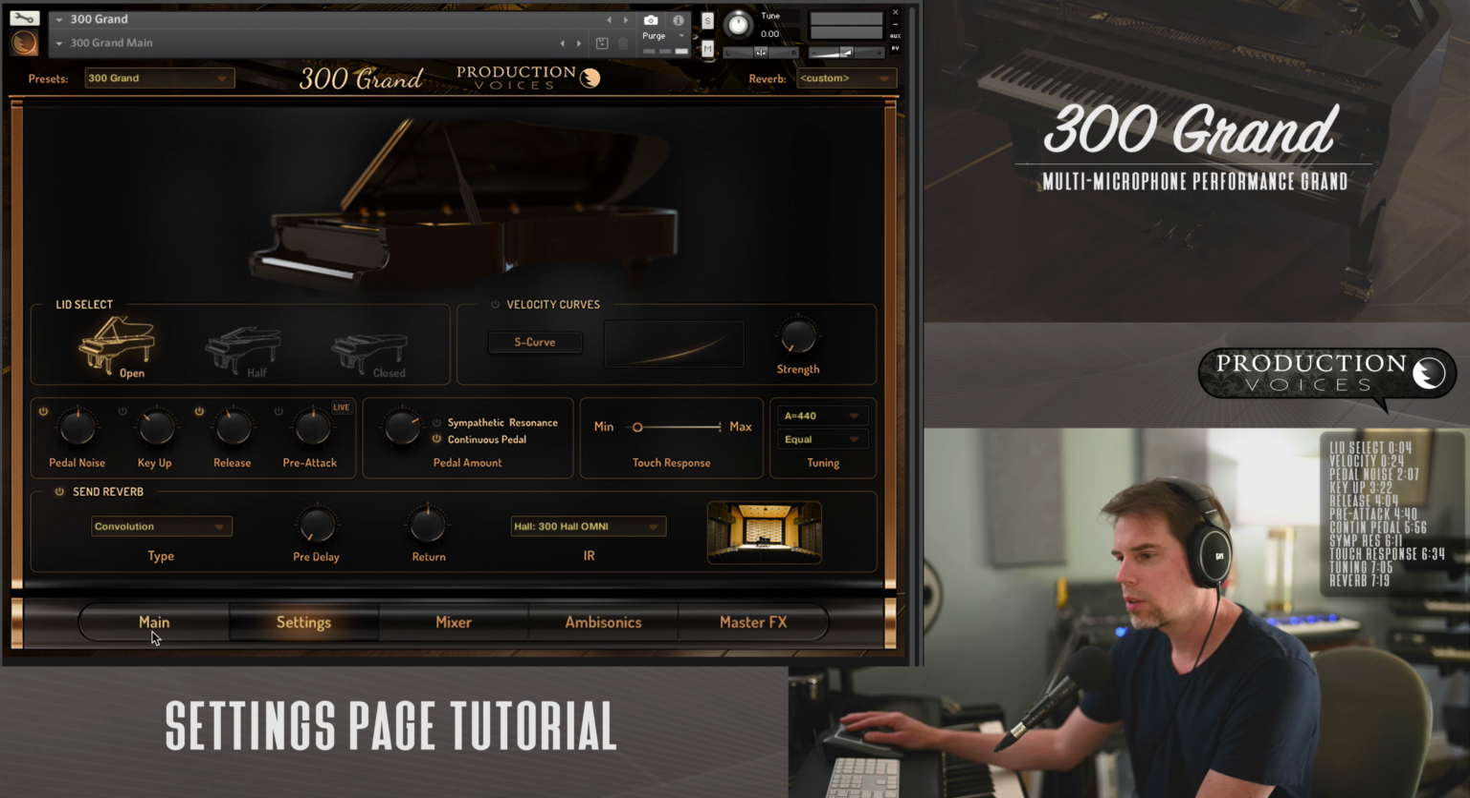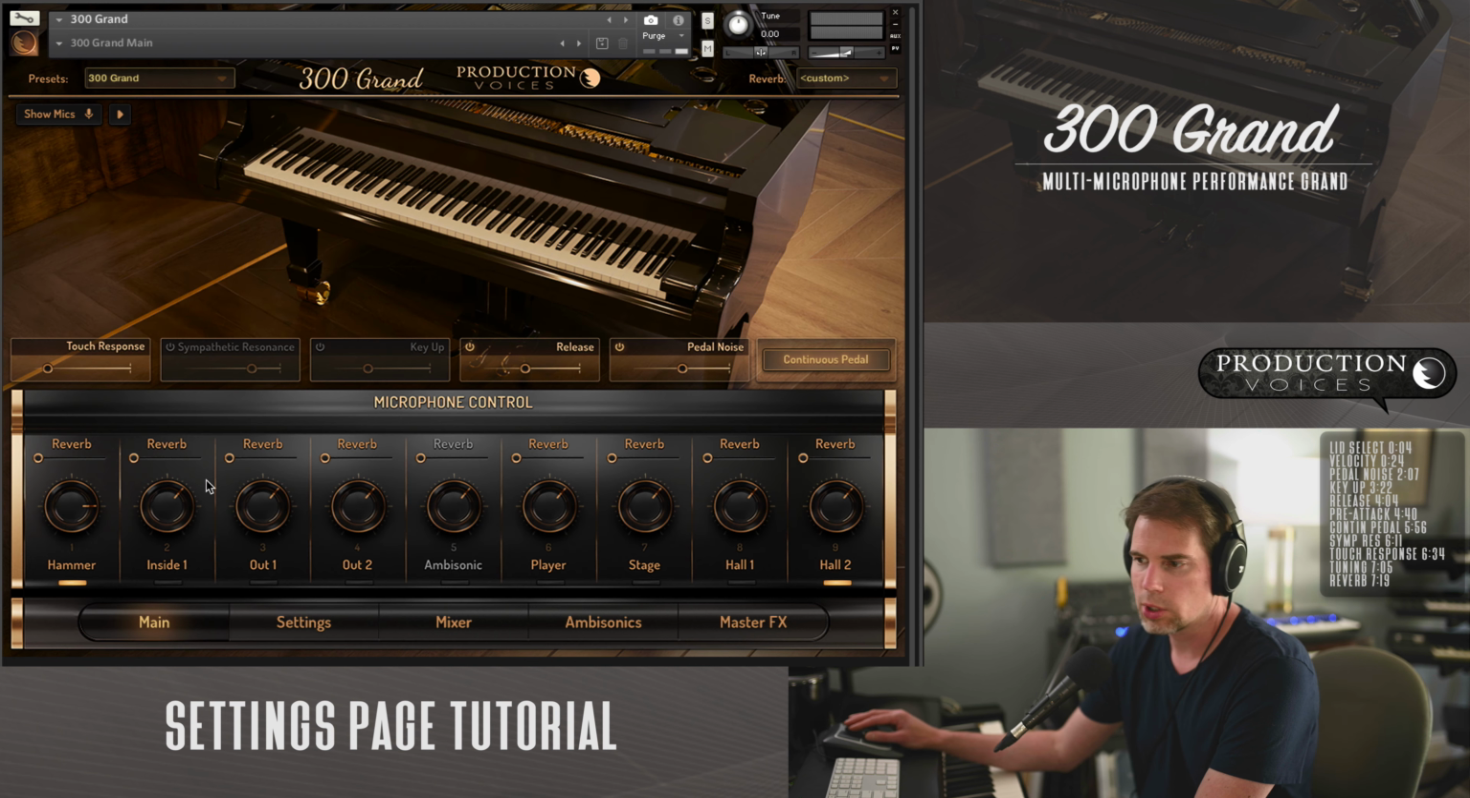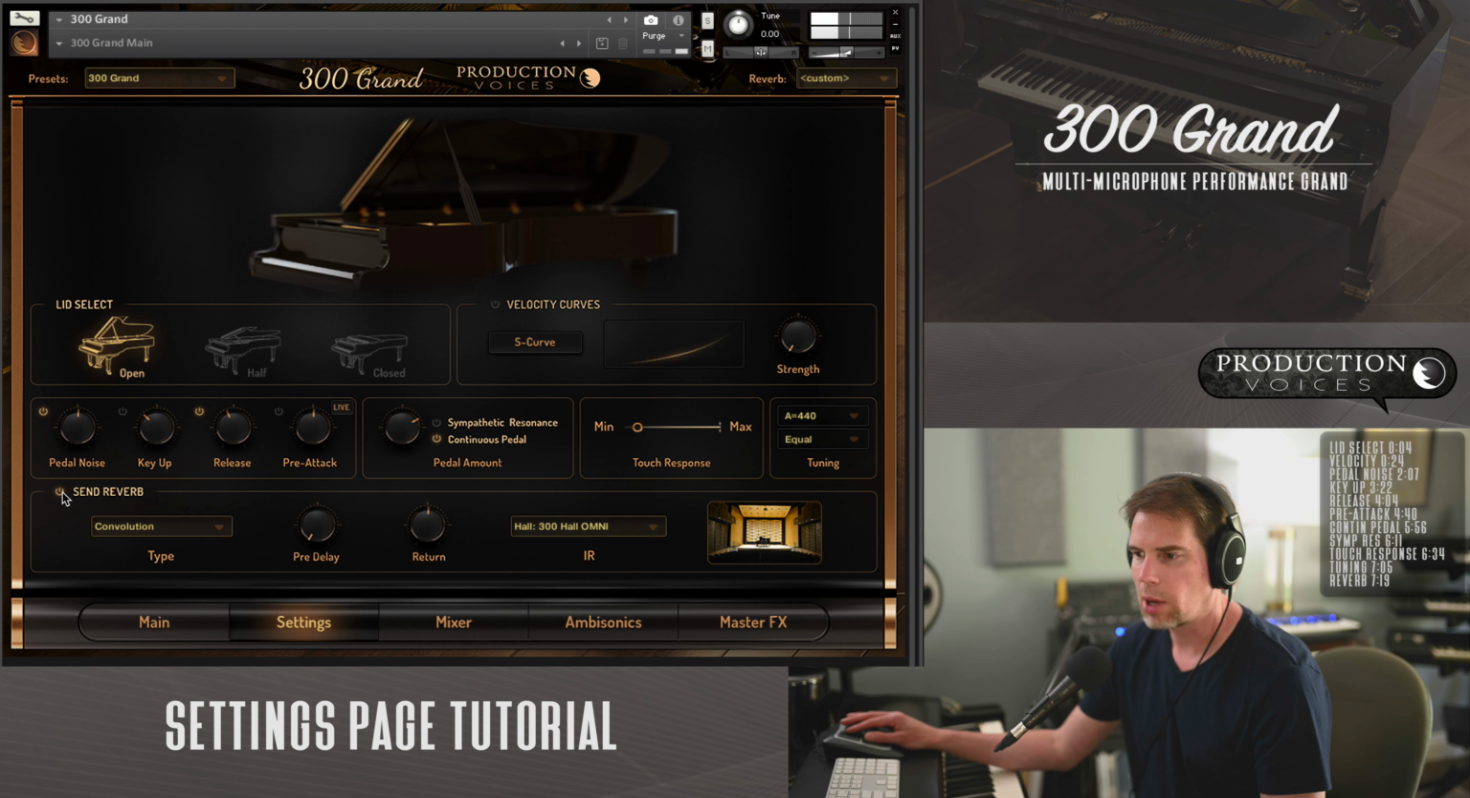Send reverbs only work, even though you turn it on, you might not hear it, because what you have to do is choose your microphone perspective. I'm just going to pull these down and adjust the reverb send for the amount. So then that's the reverb coming back.